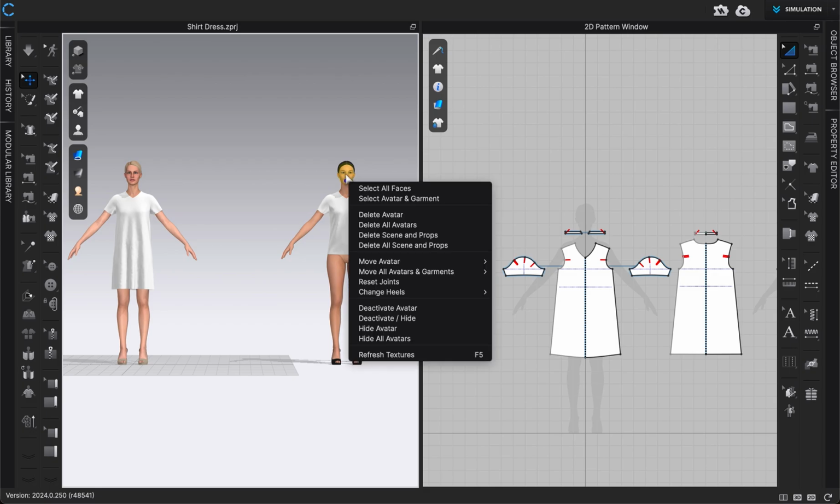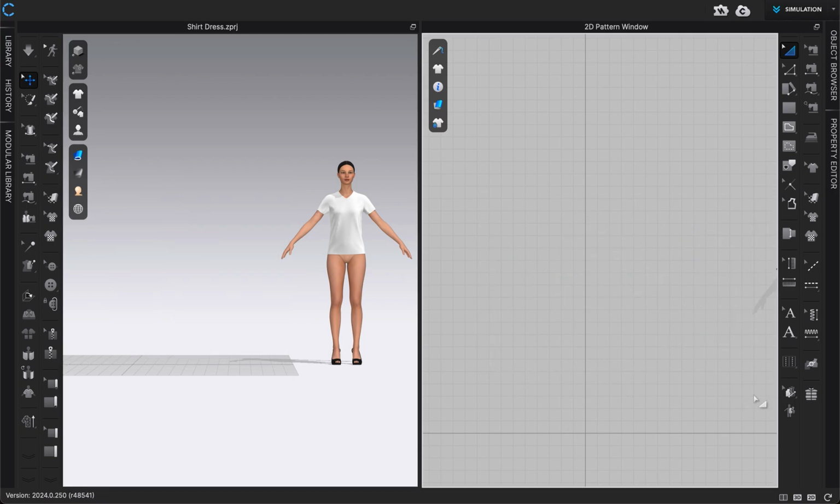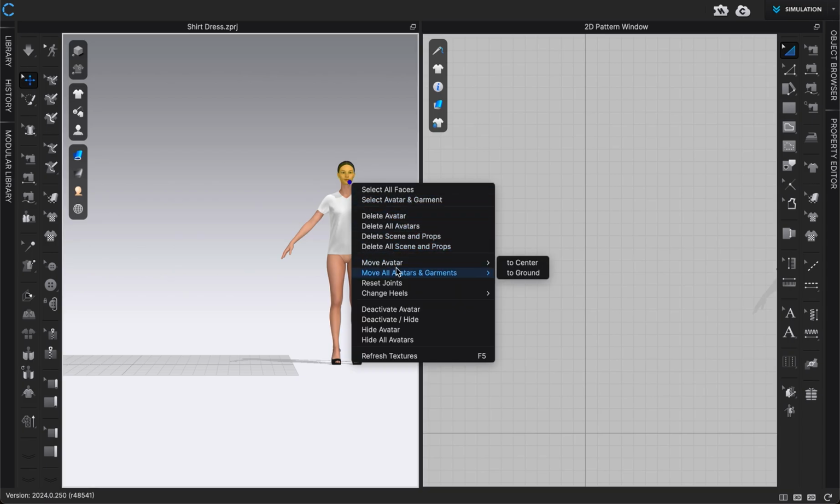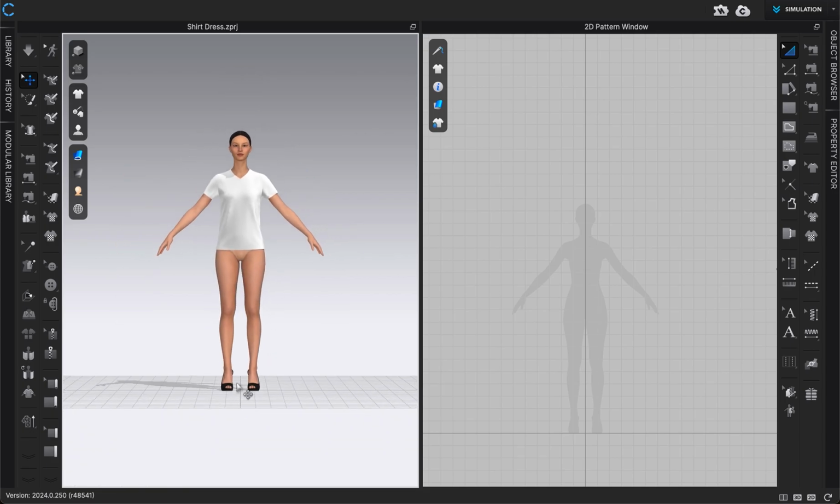If I did want to ever move my avatar, I can always right click on them and choose move avatar. I can choose to move to center or to move to ground. So if I automatically placed the avatar higher on the y-axis, I could move to ground and that would adjust the placement there. Or if I place them off to the side like I had here, then I could choose move to center. I can do the same thing including the garments that this avatar is currently wearing. I'm just gonna right click on this avatar and choose delete avatar, and I'm gonna delete that dress that she's wearing, and then I'll right click on this avatar and choose move avatar and garments to center, just to show you how that looks. So our avatar snapped to the center grid right there.